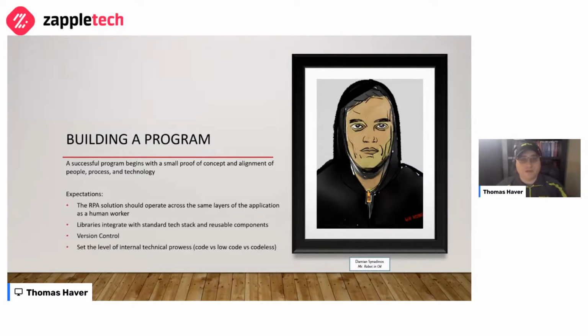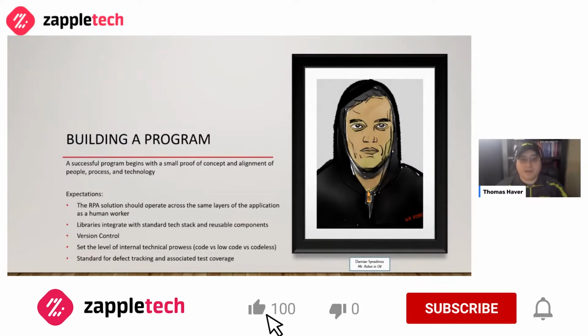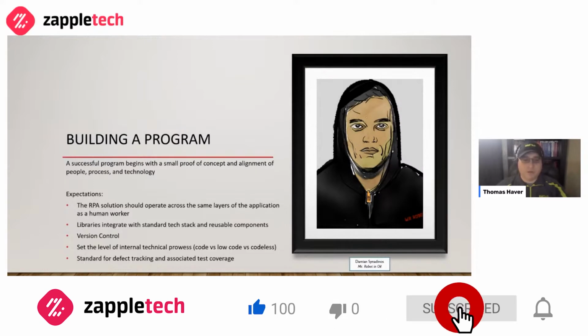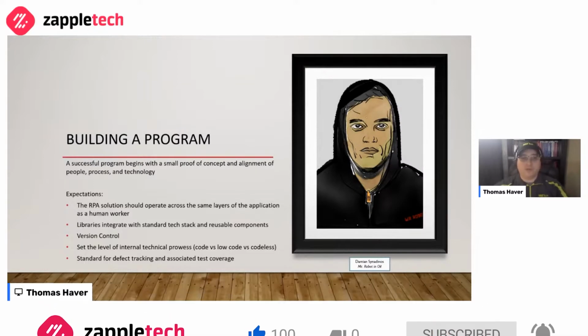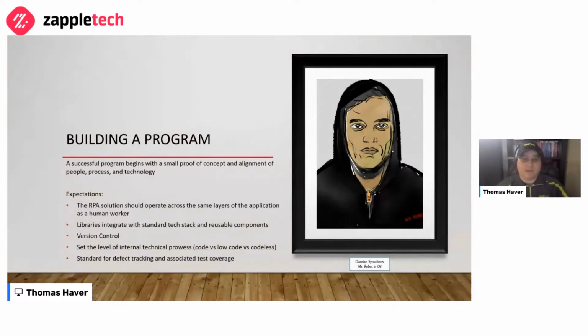So what are the expectations? Your RPA solution should operate across the same layers of the application as a human worker. You should have libraries that integrate with the standard tech stack and reusable components. You should have it version controlled. Don't think of your RPA solution as something separate from a developed application. It is another application that should receive the same love and care as your development applications.